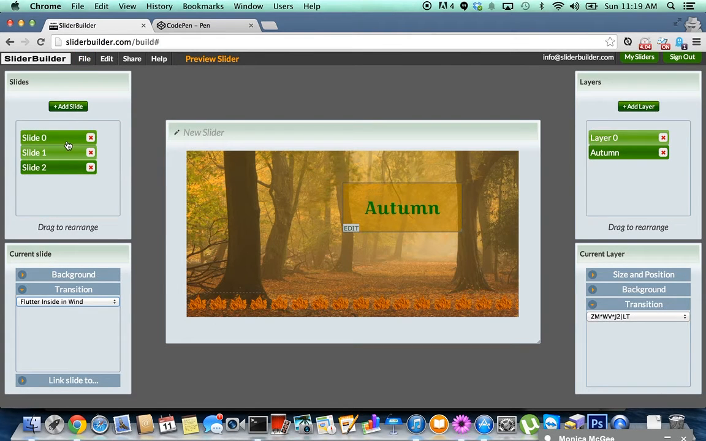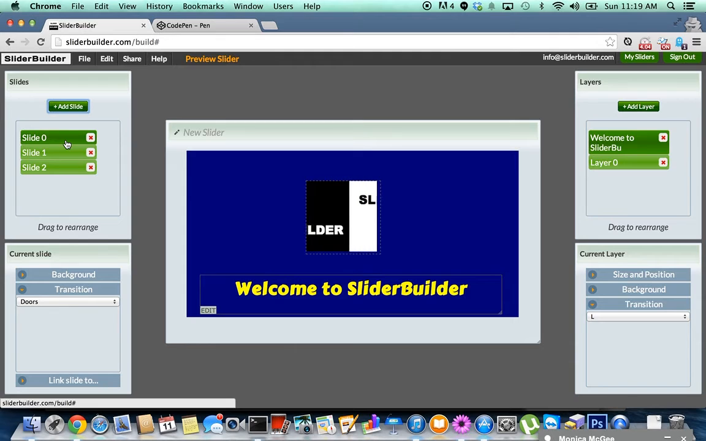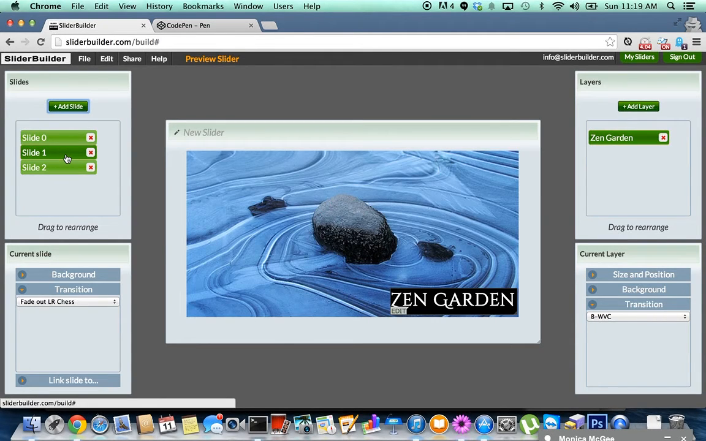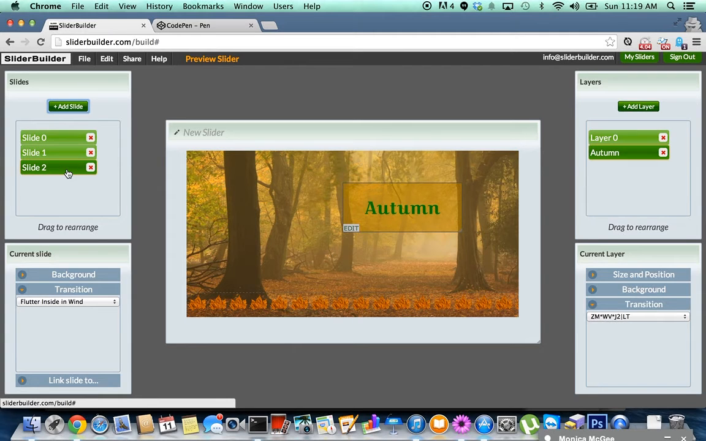Okay, we have 3 slides. One of our slider builder with the animated GIF of our logo. One with the Zen garden of white text on black. One with autumn with a falling row of leaves and text on a translucent background. Orange button preview slider will let us know what it looks like.